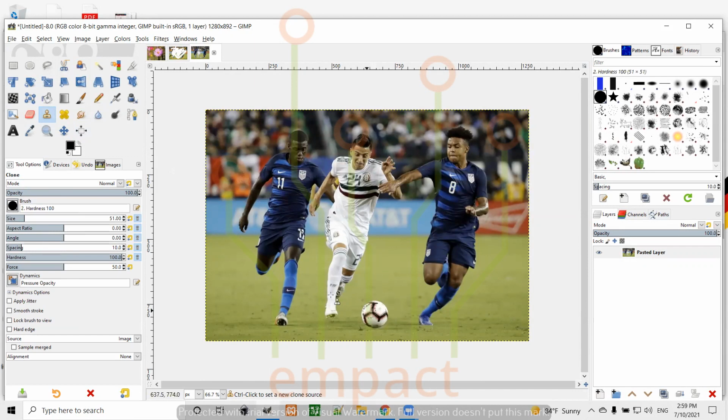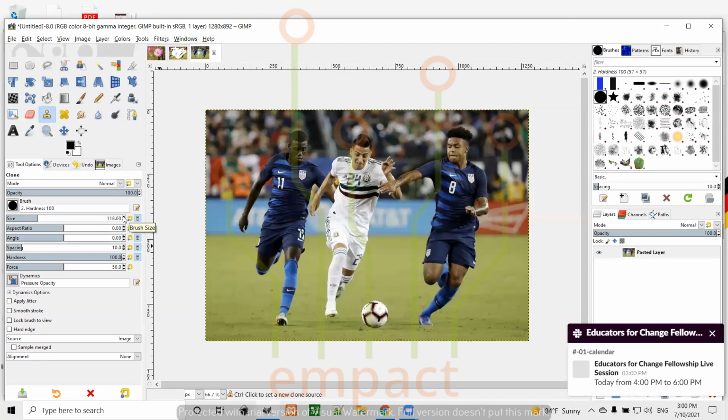After clicking here, I see I have a circle, but the circle is not fitting the ball. So what I'm doing, I'm just increasing the size. Still increase it, 110. Still I have to make it bigger. So I'm increasing it, like 120 is fine.